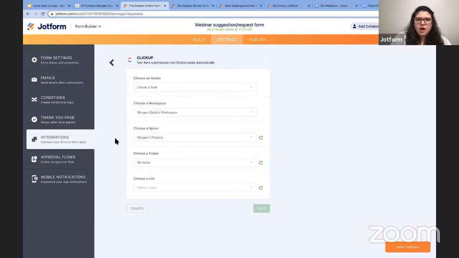Now what you're seeing are a couple of ClickUp's organization tiers popping up on the screen. So the next step will be for you to choose where this data should go. So the top level, again, is the workspace. That's your entire organization. The next level down is your space. So again, that's akin to a department level. In this case, Morgan's Projects is my space.